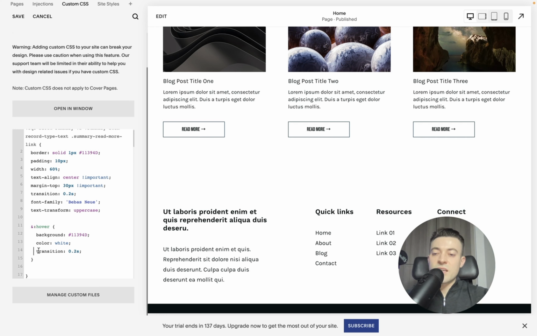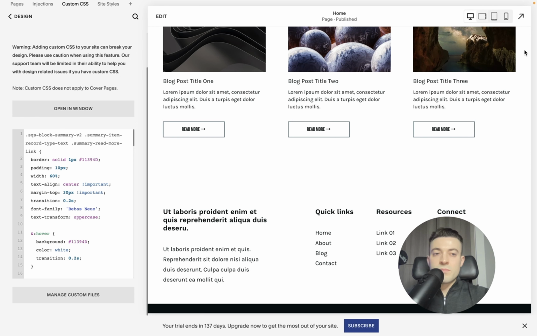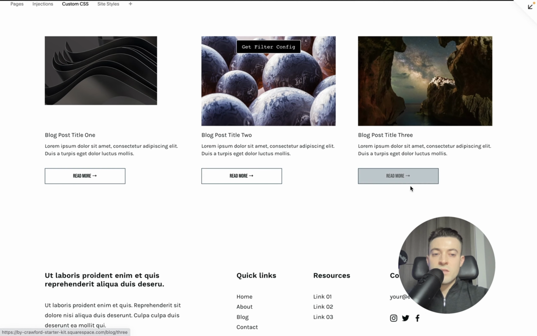Then we've got transition again, which is just the transition between the button, non-hover and hover state. Then what we want to do is hit save, make sure our changes have all been saved. And that is how you create a button effect on Squarespace's Summary Blocks Read More link.